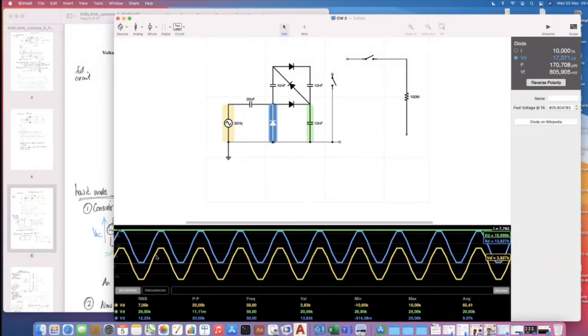So the yellow is the input waveform, the blue is the offset AC waveform, and the green is the DC across the capacitor at the end. So we've offset our waveform and then we've rectified it again. So I assume you're all happy with that. We've doubled the peak voltage.